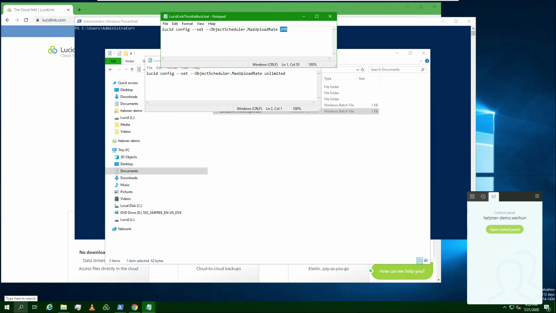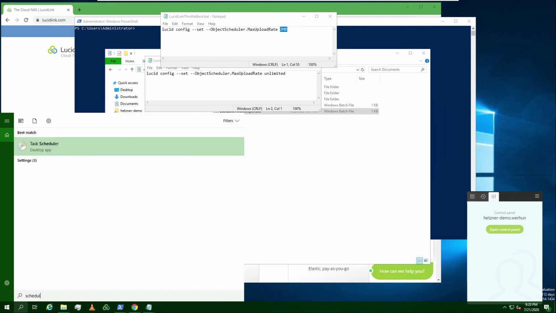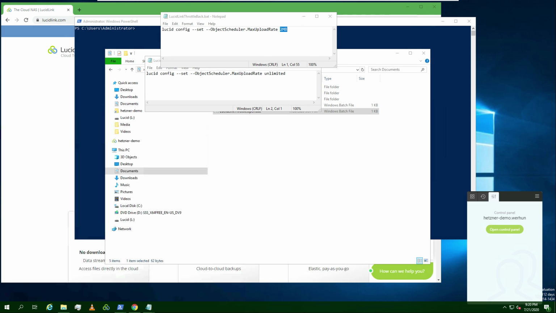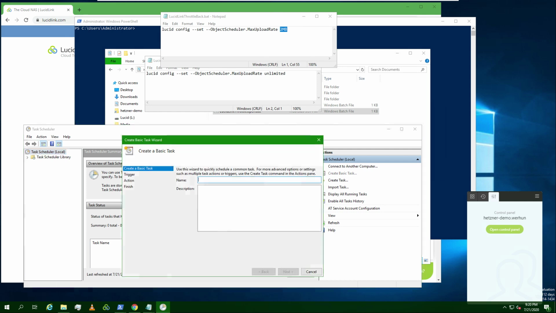So I'll simply go into the search and type schedule, and there we go, we have Task Scheduler. I open Task Scheduler up. Now we're going to create a basic task. We're going to give this a name. The first one that we're going to do is the task to throttle back our bandwidth. So I'll call it the same name as the file, LucidLink throttle back. All right? And then I will say next.